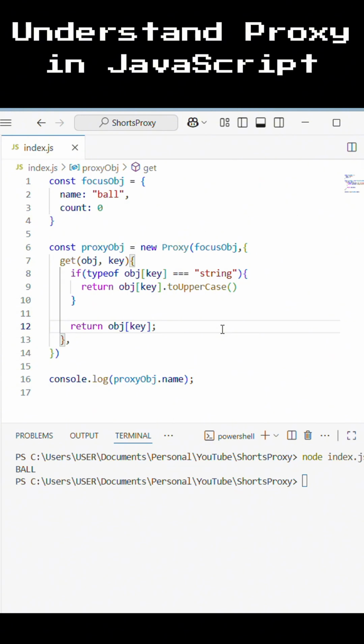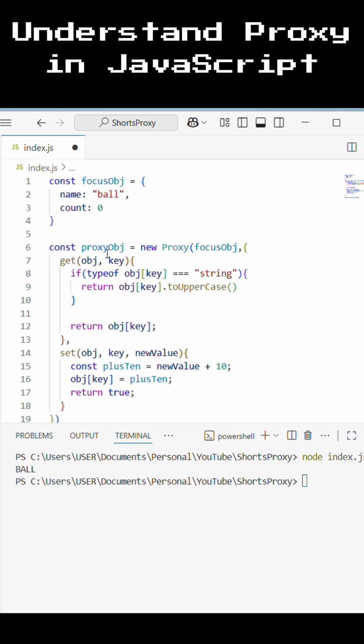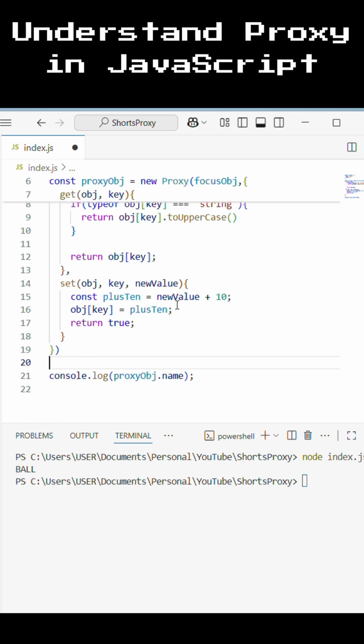Okay, the next thing we want to learn is the set. So set has the same set of parameters. The only difference now is that you have the new value. You know, setting, you're trying to introduce a new value. So here, all I'm doing is that I'm trying to change the count. So if the new value is, what I want to do is just add 10 to it and I'm returning true.